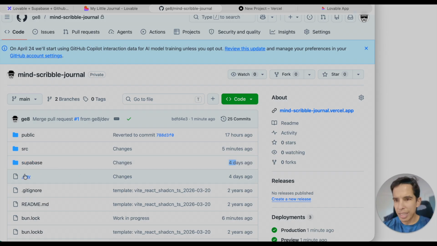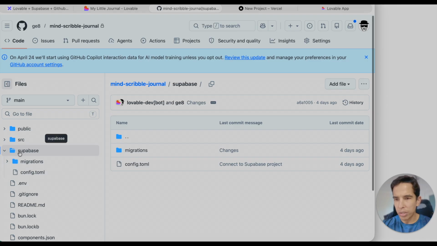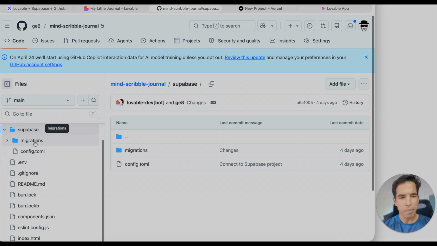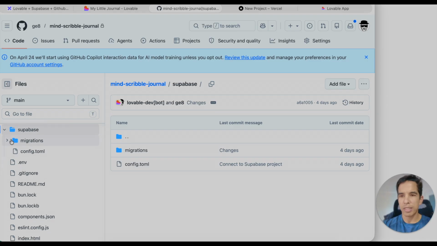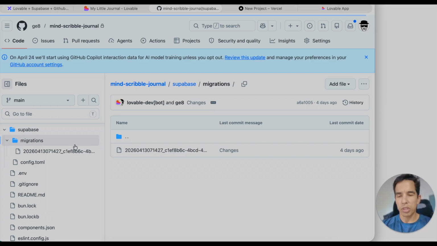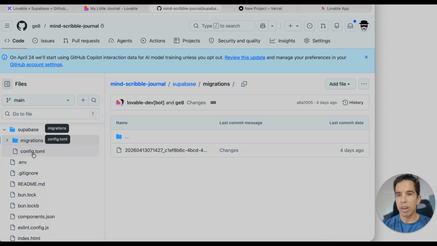Let me actually take the time here to show you what's inside this folder. So inside the Supabase folder, the key 2 things you're going to find are migration files, which contain every time that you change the schema. And there's also this config toml file, which includes all the configuration that's needed in Supabase.